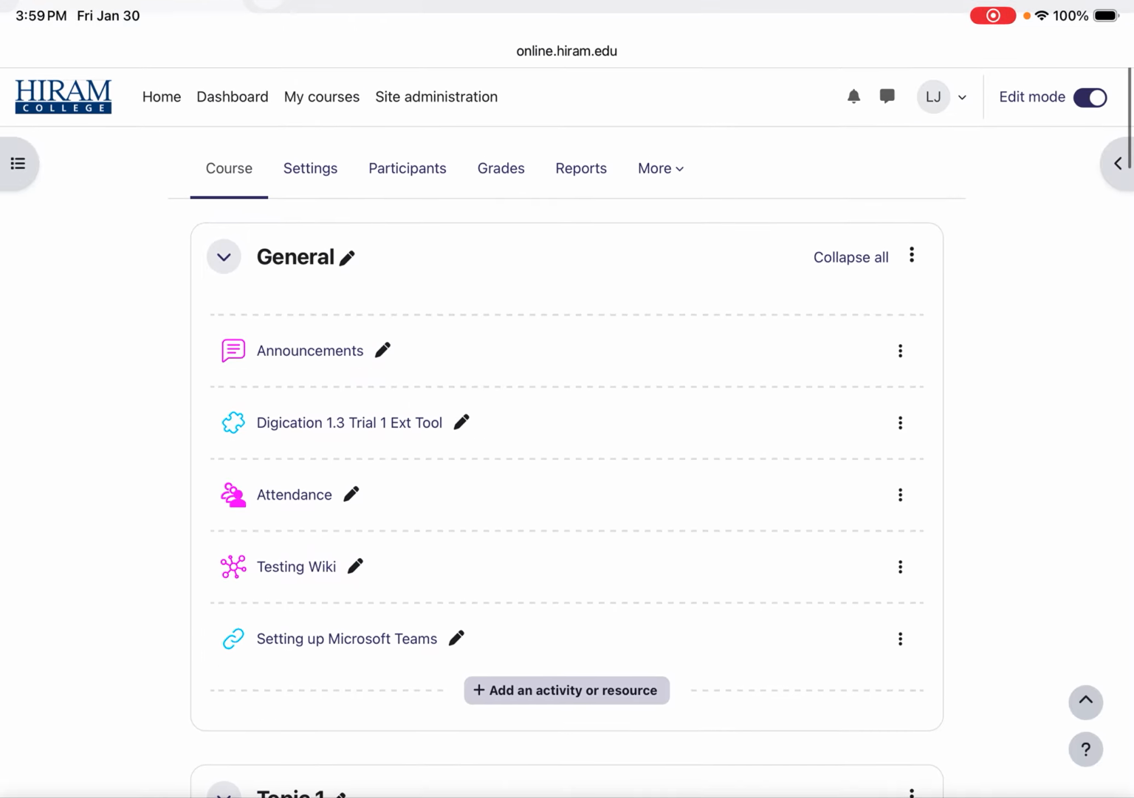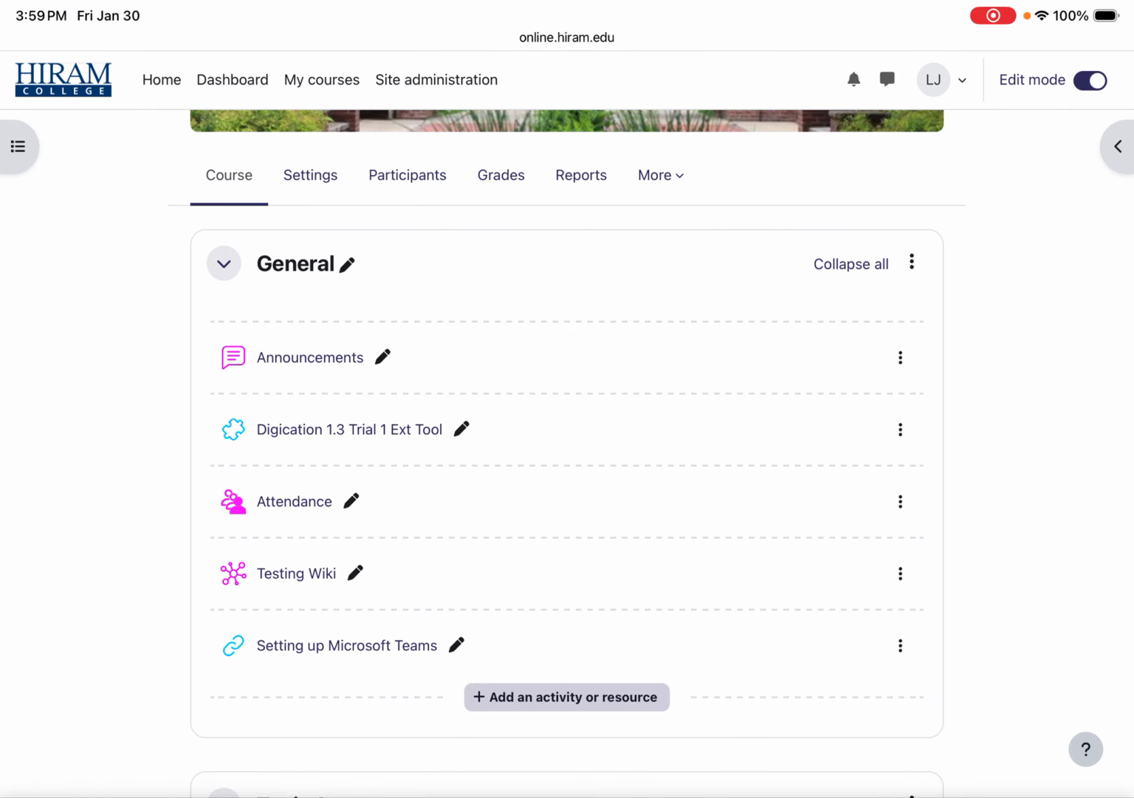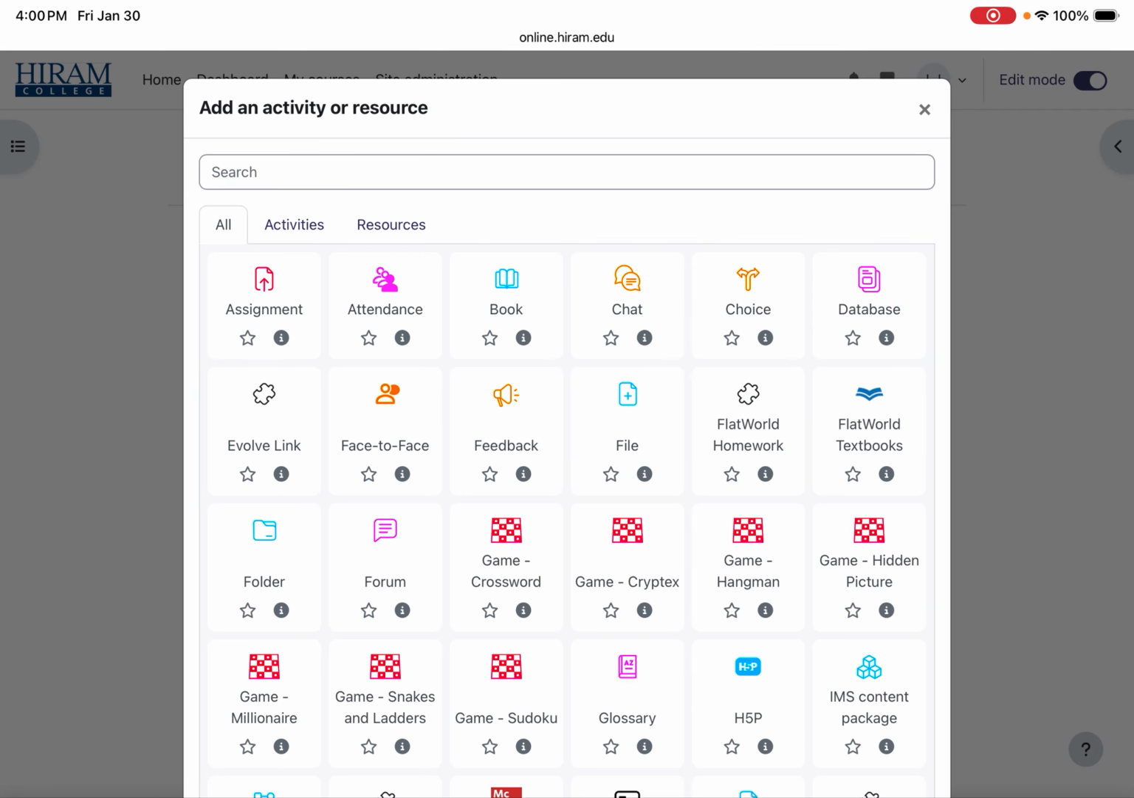Now at the bottom of each section, while we're in edit mode, we have a button, add an activity or resource. So if we click on this, it will allow us to, as it says, add an activity or resource. So assignments, set up attendance, create a discussion forum, add a file, create a game, and so on.